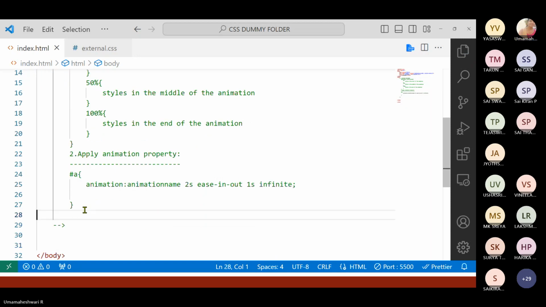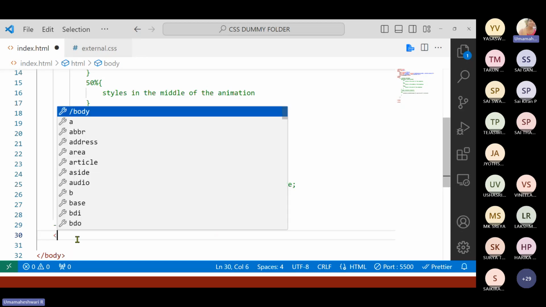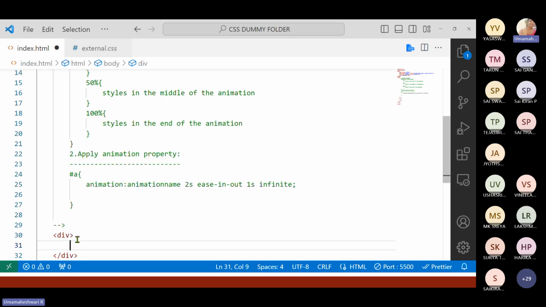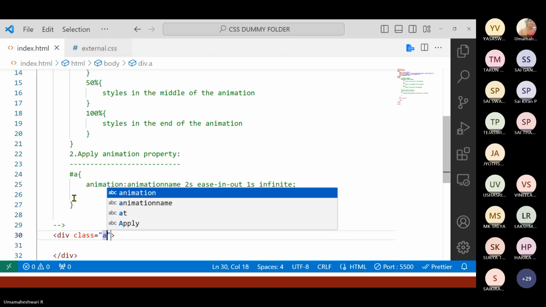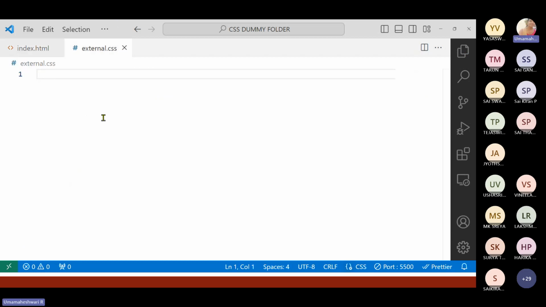Clear? Third, we can create an HTML page. Let's see one simple example. I'm creating a div container and giving the class name a. Let's go to the external CSS file. First, we need to create the class name or ID name. The class name is .a.